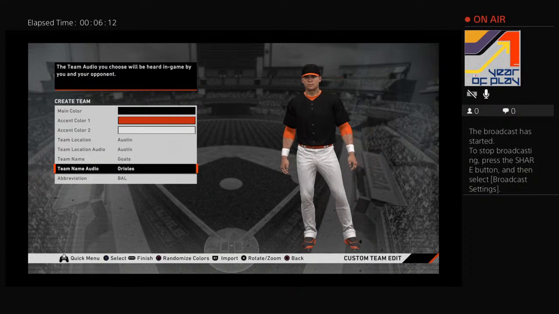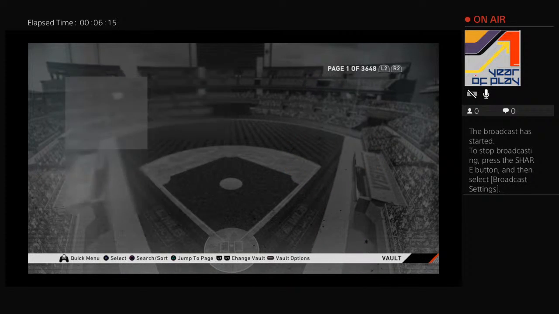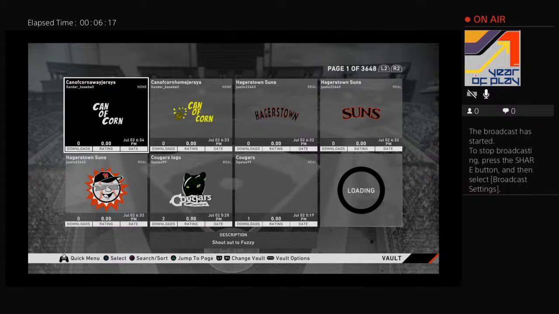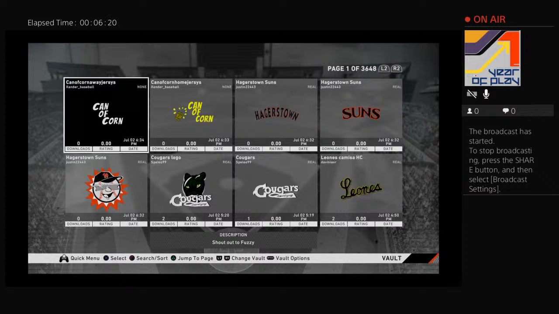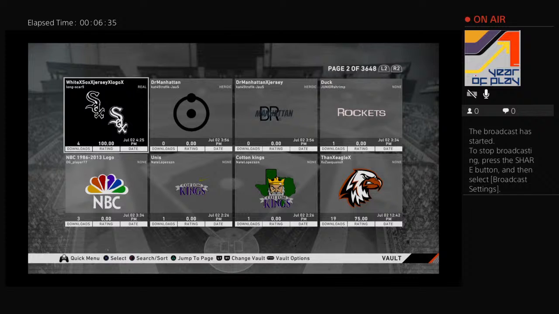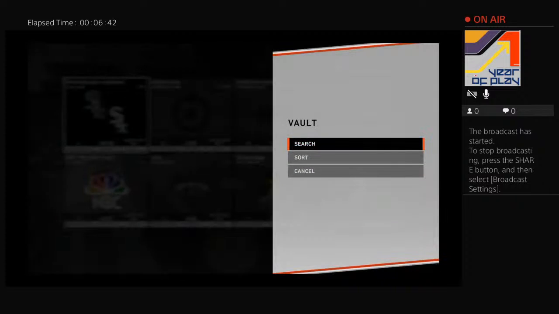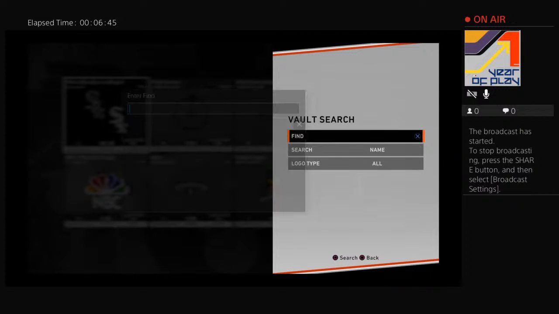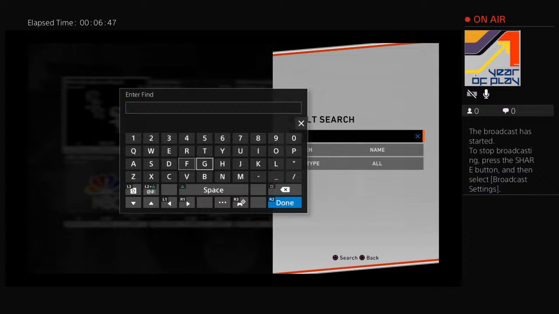Once you're done changing it there, you go back and you can choose from any of the logos. There are 3,648 logos you can choose from on here. If you want to search for a particular logo, you just hit search, and you can type in, say, if you wanted something that had to do with a goat.